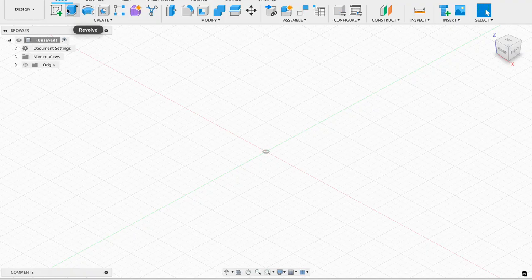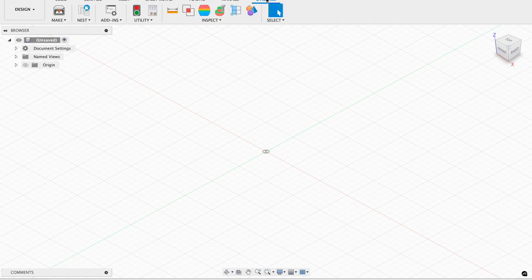Instead of looking at this create a sketch and extrude and revolve, ignore these features for a moment and click on Utilities in the top. So above all of these various features, there's a tab labeled Utilities. You can go ahead and click on that.